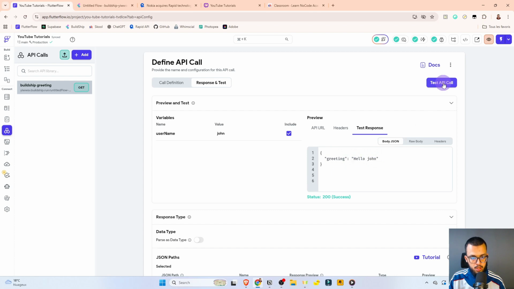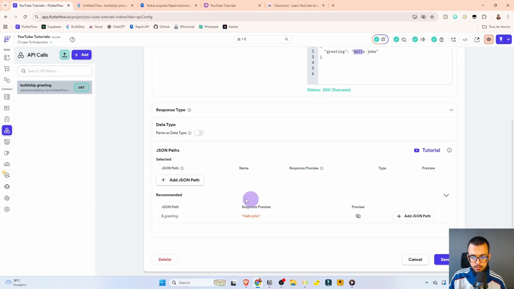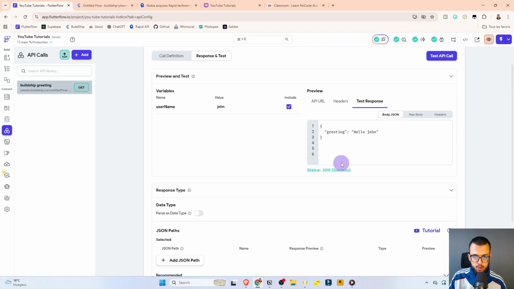Sometimes we get hello John, sometimes we will get hi John. It won't appear right now, but because we told the code to say hello, sometimes say hi. Here they are already telling you the JSON path. So keep in mind, remember this. What this does is show you only this one value. You are still getting a JSON, but you only show the user this one here.